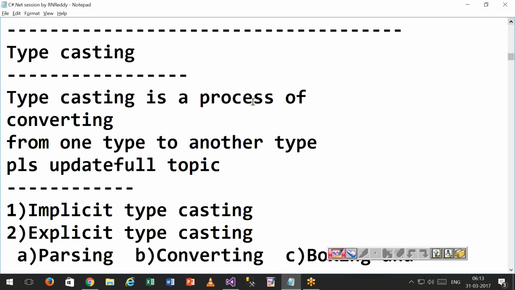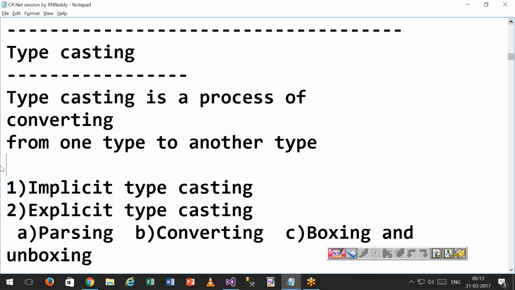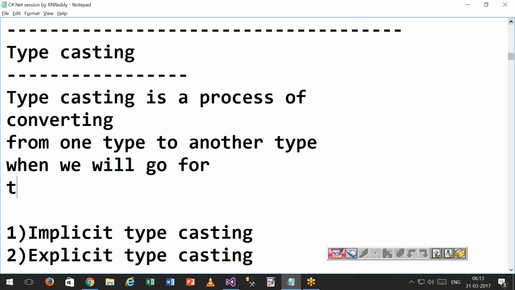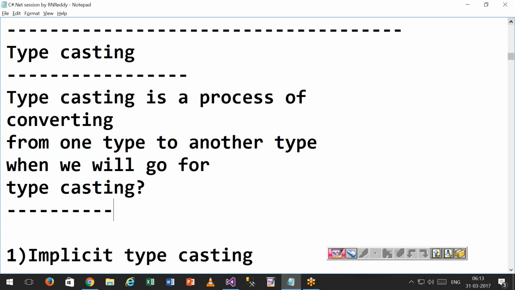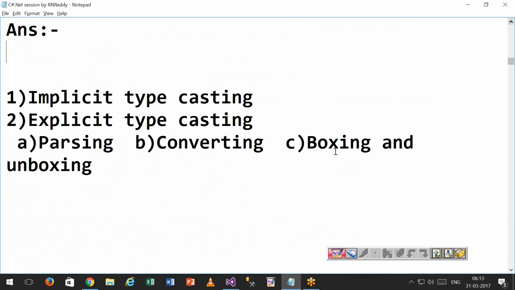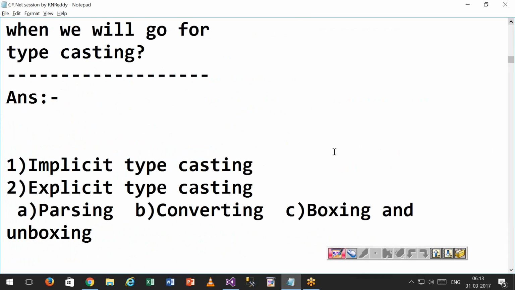Typecasting is a process of converting from one data type to another data type. Here I have a question. When will we go for typecasting? When we need to convert one data type to another.